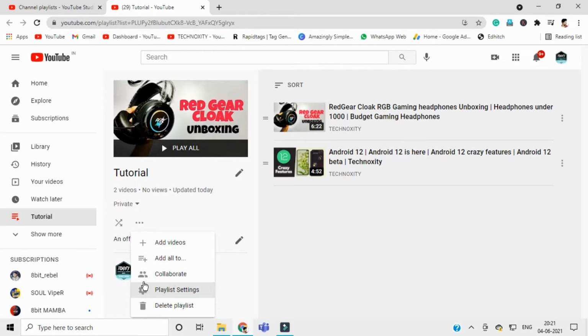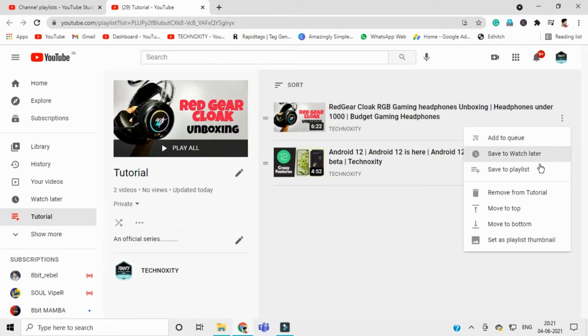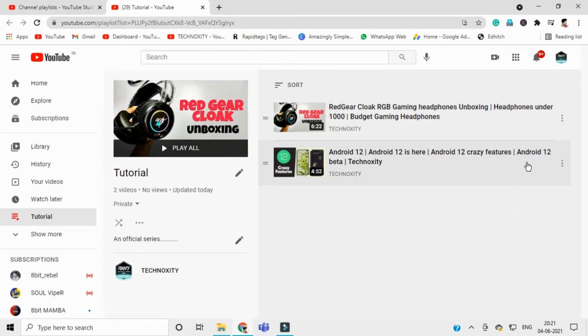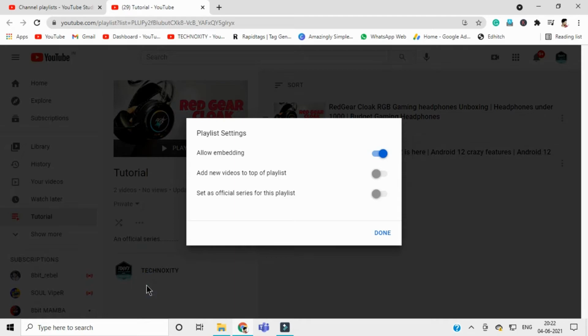For now, how do you start a series? That comes under playlist settings. First you need to check the order of your videos, and if you want to make any changes, you can always do that. Click on these three dots, move it up or move it down. You have move up, move to top, move to bottom, and then after doing all that, click on playlist settings, and now consider this one as an official series on the channel.